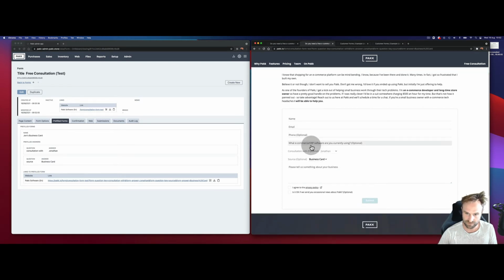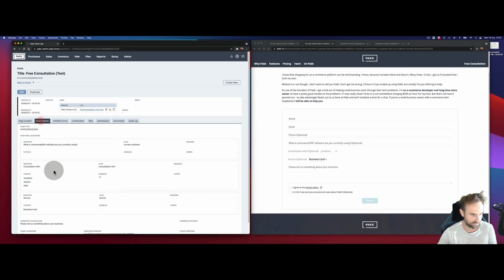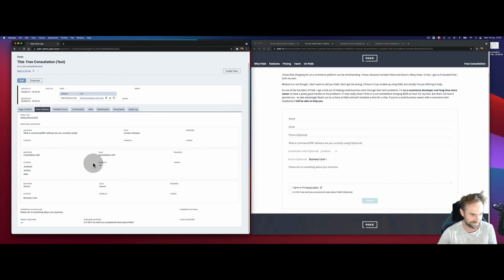So what's happened here? Look at the questions that we had some pre-filled answers for. The first one was consultation with Jonathan. Now you see it's been pre-filled with Jonathan, and it is disabled, because if you remember, in form options, consultation with, we ticked it as disabled, and now it really is disabled. So the customer doesn't need to change that. You've supplied the form in a pre-filled format, and you don't want them to change that consultation with option, because that's what's going to be on the business card.